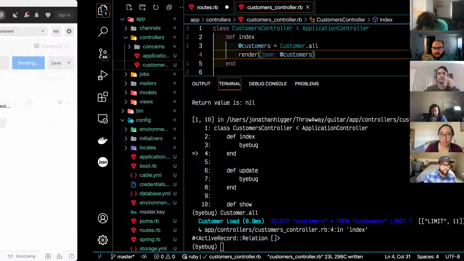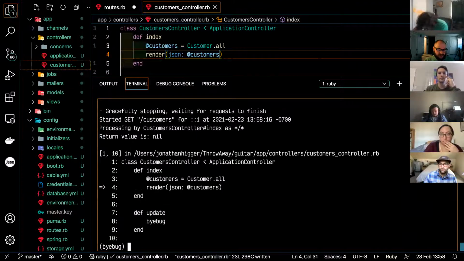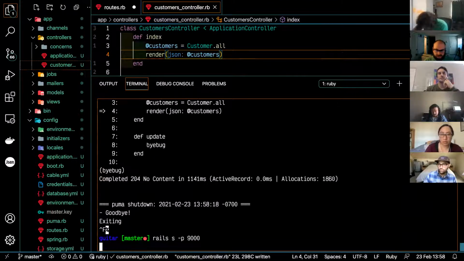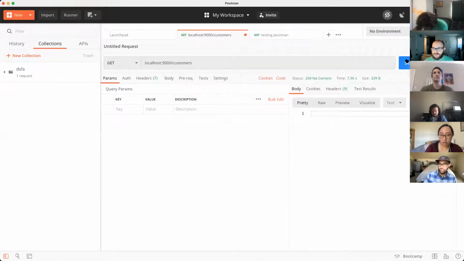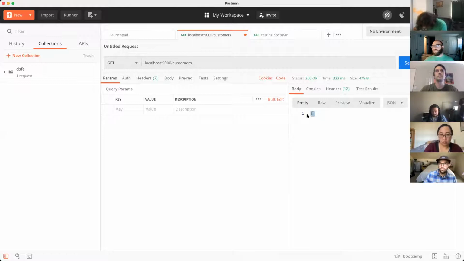Did I save it? I must have not saved it. Look, sometimes you gotta restart your server. That's what I'm gonna do now. No big deal. Bam, could not get any response. Send it again. Cool, there we go. Empty array. That's exactly what I wanted because I don't have any customers right now.